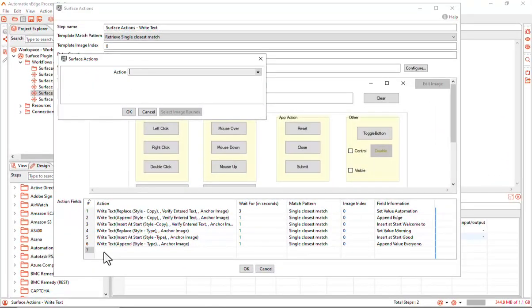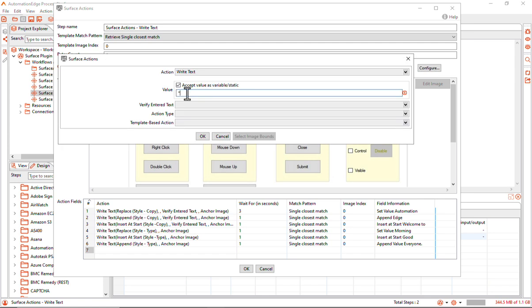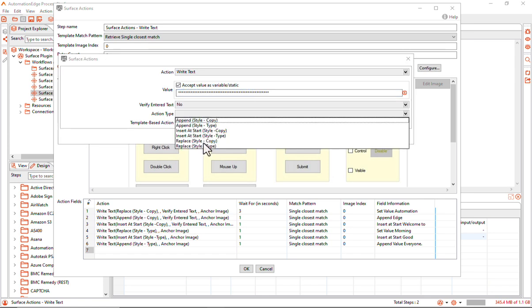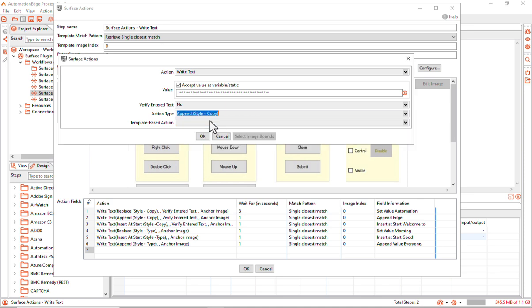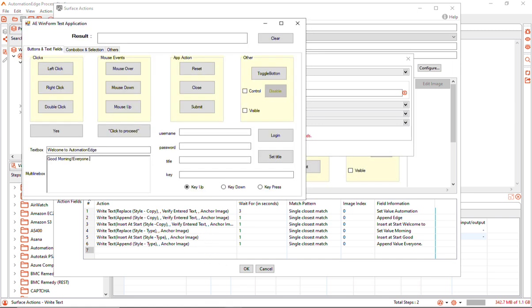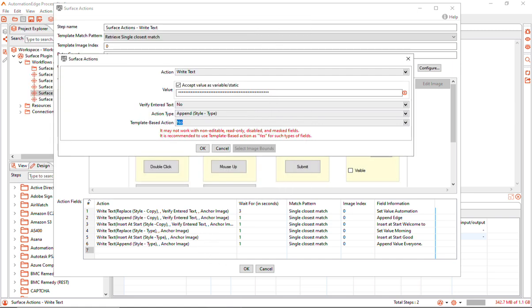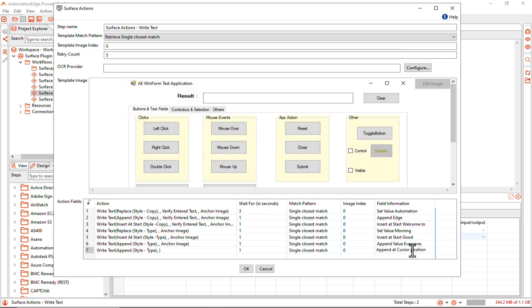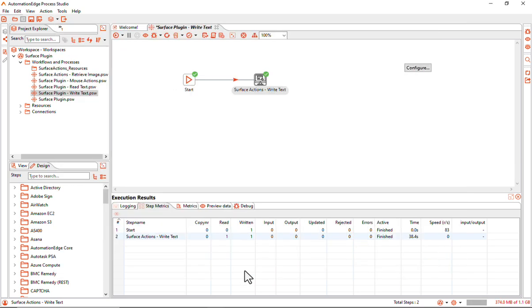Click on the seventh row for the next Write Text action. Configure the action. Enter the value: Hope you have an exciting career at AutomationEdge. The action type is Append Style Type. In template-based actions, select No, denoting it will write text at the cursor. Select the anchor and target image bounds. Set a suitable wait time as per system performance. Set 5 seconds for the first action.